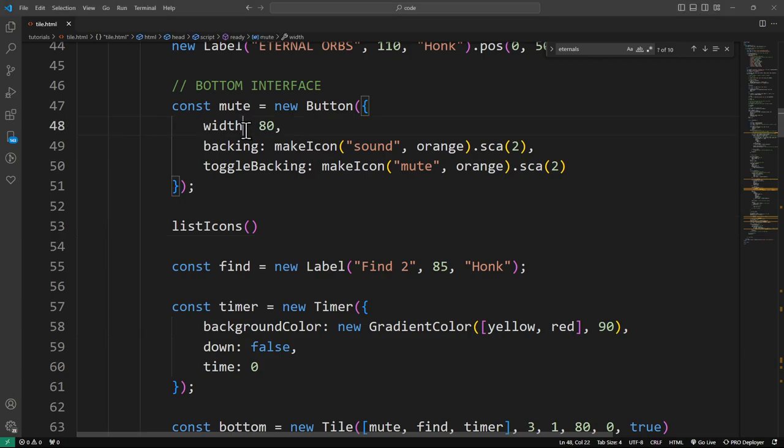That's basically, one is sound and one's mute, the icon type, so we're toggling icons. And if we take a look at the button, we've got a backing of the sound icon that's orange, and we scaled it up a bit. And then we've got a toggle backing of the make icon mute. And this toggle backing means that whenever we press on the button, it's going to toggle to that icon. We've also got label and toggle. Toggle is how it does a toggle label. And there's also a backing, toggle backing.